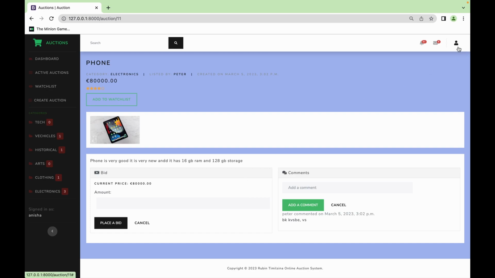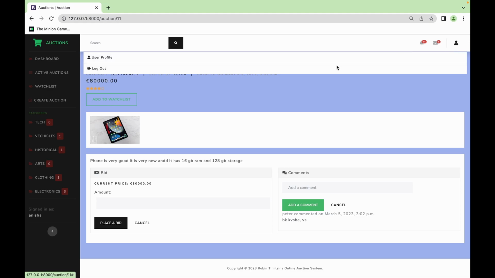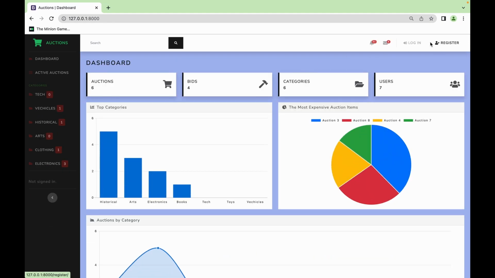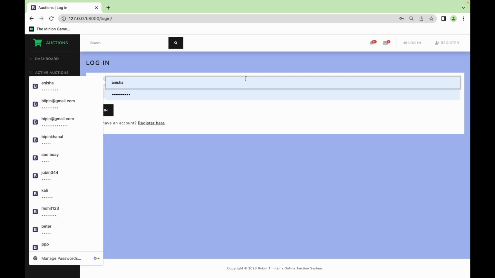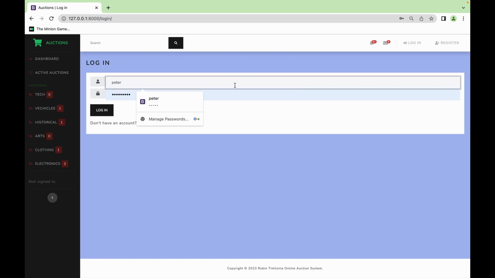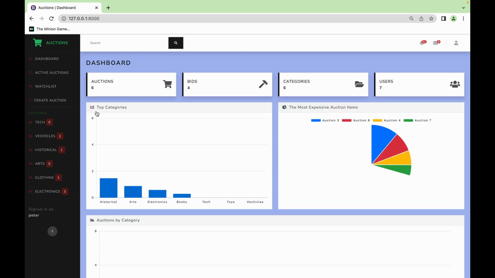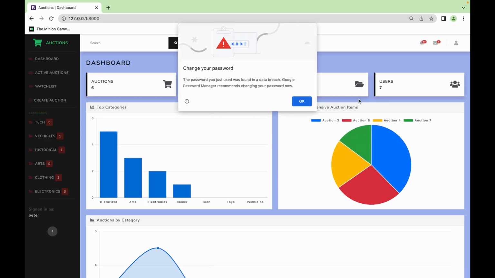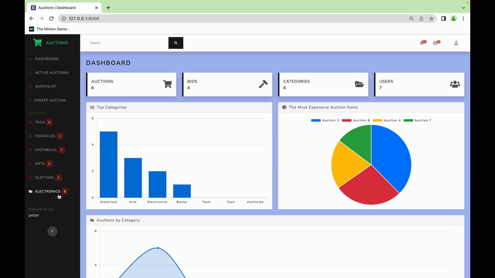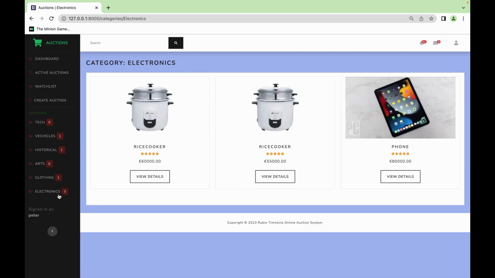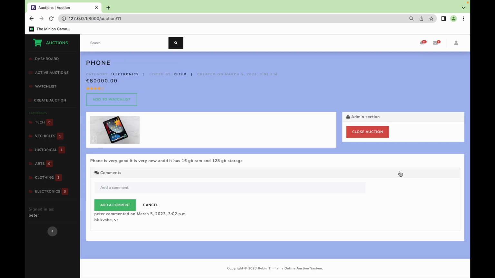I'm going to log out of this one also, and log in again as Peter. You can see that Peter has been logged in successfully, and then I'm going to the electronics auction that I have created, and you can see that the price has increased to 80,000. Initially we had 70,000, and now if I click on this tab, Anisa will win the bid, and the item will be sold to her.